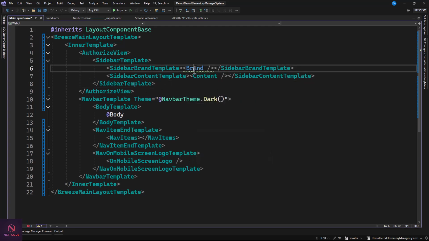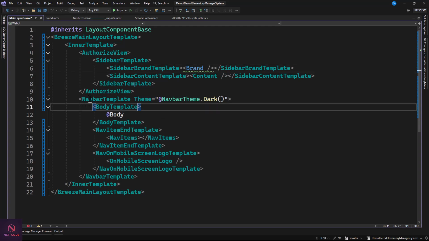Then we have our navbar template. In there we can specify the theme dark, or you can specify it to light. Then in there we have our body template. That's where you pass in the body. We have the nav item end template, and that's going to be the navbar end side. We have the start and we have the end. Now with the end, we want to display this nav item that you created.